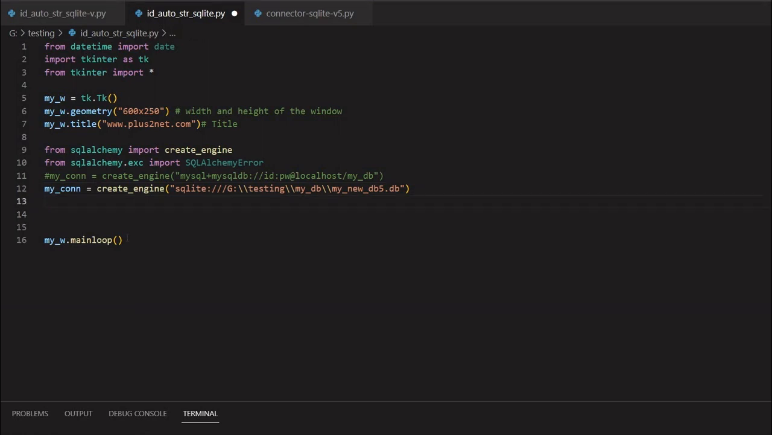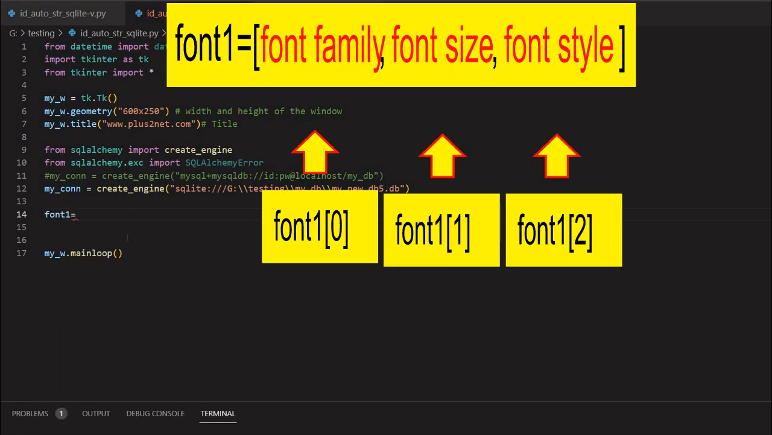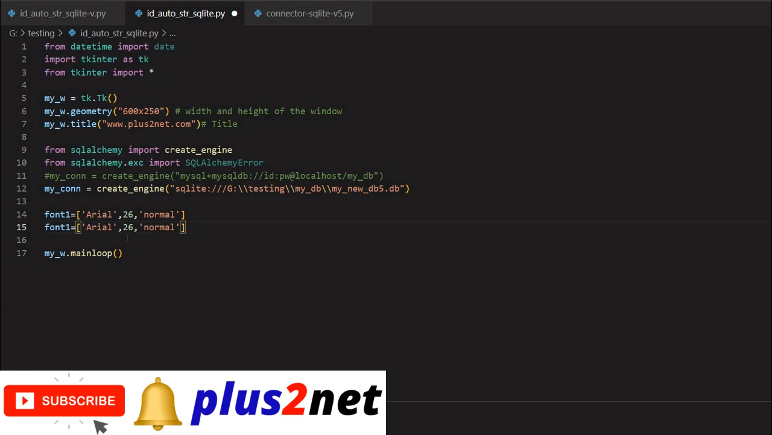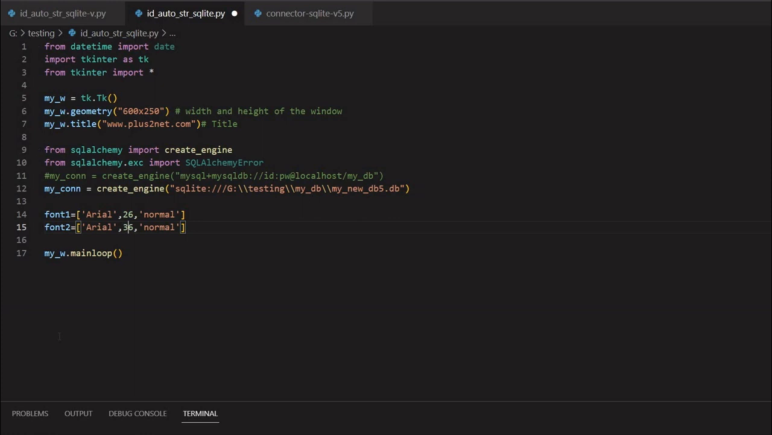Let's declare the higher size fonts so that we will be using them. So I am saying font1 equal to, now I am declaring the font family. Whatever you want, you can give. Arial, now font size 26. And whether bold, italic, or anything, I can use normal, fine. So I'll just copy this, paste it here. Now I will have font2, and this font I'll go for a higher size, so 36. This is the font we will be using to display our final string.